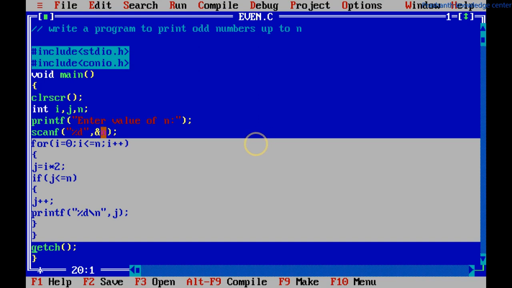If we want up to 5 only, 5 means 1, 3 and 5 are the odd numbers, n is 5. So initially the j value is 0 into 2, 0. So 0 is less than 5, it will come here and increment the value of j. So j will be 1, so it will print 1 and again it will come out. Next it will go to the for loop and increment i by i plus plus, and it will come here 1 into 2, 2. It will check again 2 less than or equal to 5, true. It will come into the if, 2 plus 1, 3 it will become, and it will print 3 here. So 1 and the next number 3 is printed, and again it will come here.